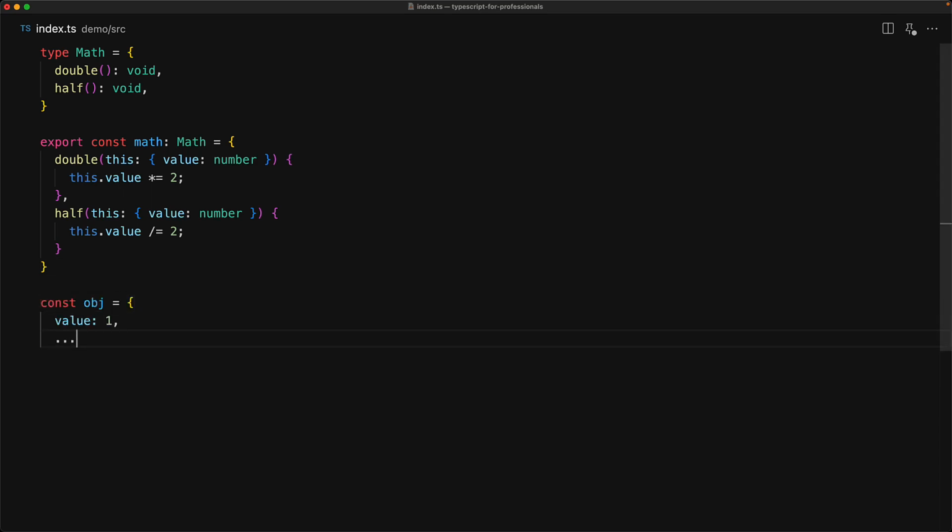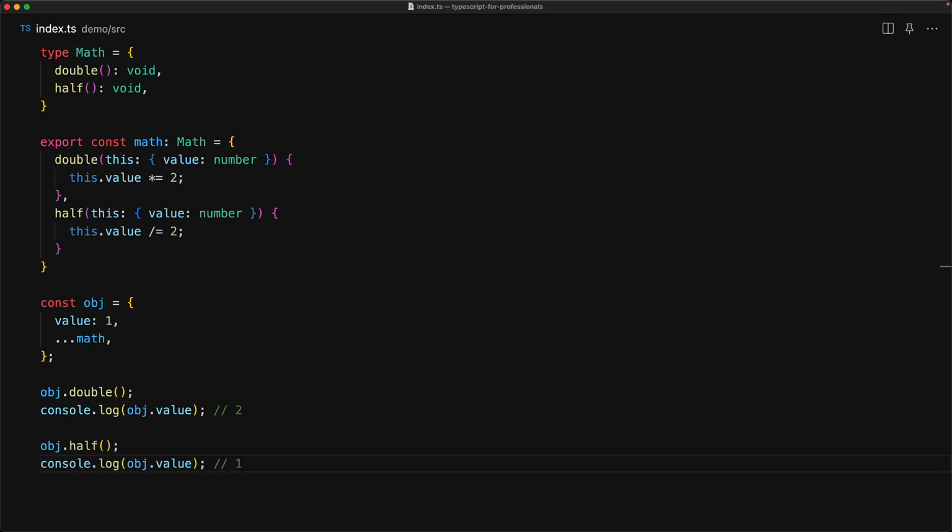And here we are annotating that this is something that is going to have a member value of type number. So of course, we can attach it to an object that has a value of type number, for example, a value of 2. And of course, object.double is going to work fine. It is going to double the object.value. And similarly, object.half is going to work as well. It is going to half that 2 back down to a 1.